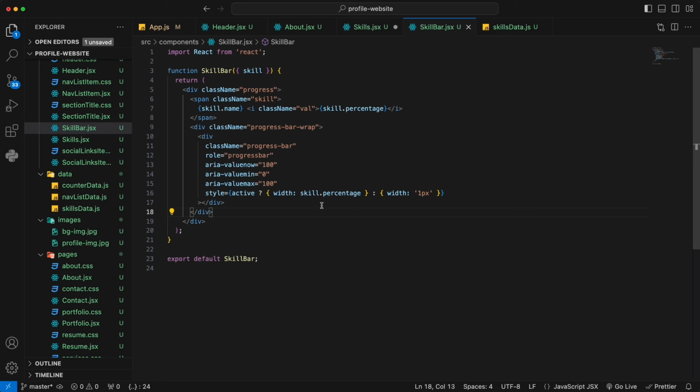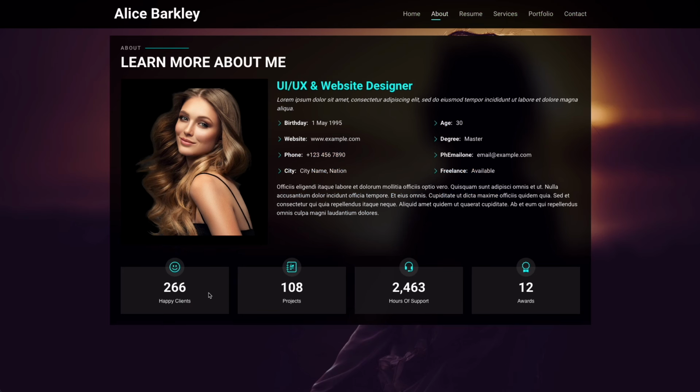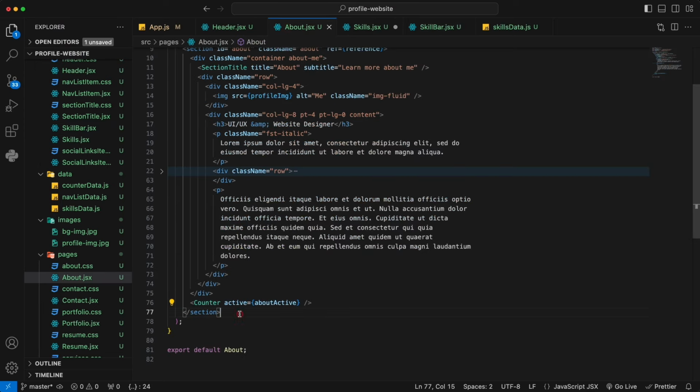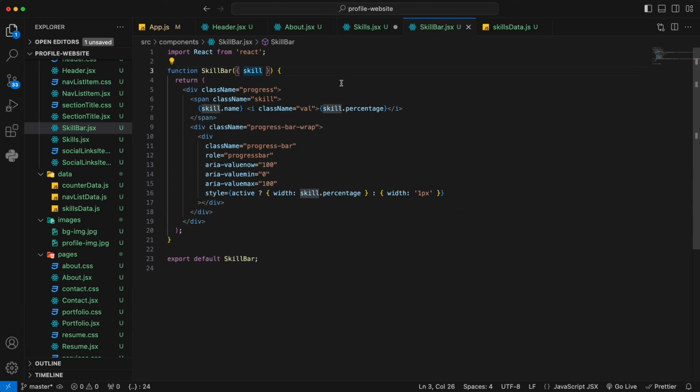And also, we only want that skill to be styled, or that animation to show to the user, whenever the user is on the about page. Same logic applies as to the counter. If the user is on another page, that skill bar animation should not be triggered. But how do we know if the user is on about or not? We have done it before in our previous component counter using that active property, right? So here in the skill bar, we can use that again.